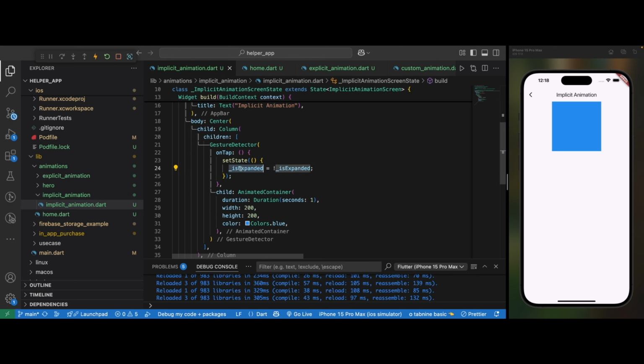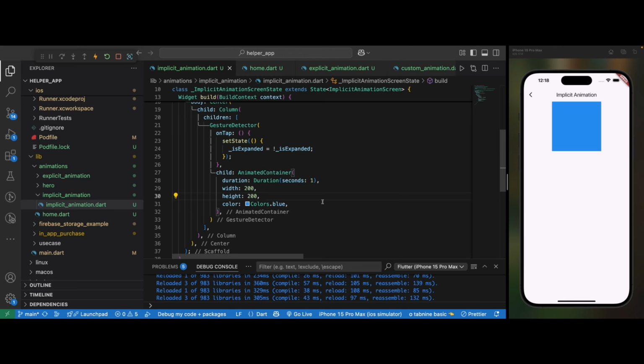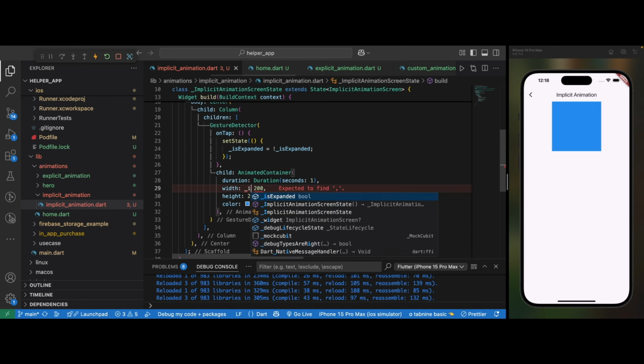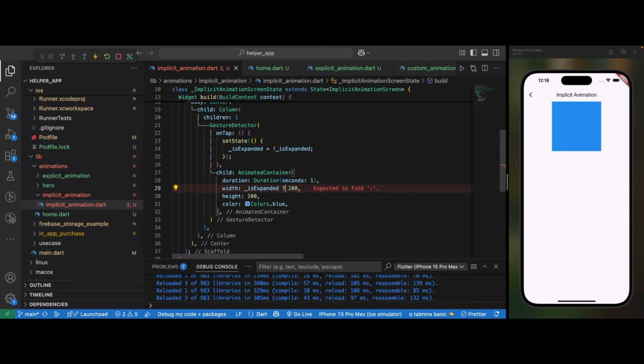So what this is doing is resetting the value of isExpanded to the reverse of it. If it was true before, I'm going to set it to false. If it was false before, I'm going to set it to true whenever we tap on the container. So under here now, I'm going to create the values that happen when we tap on it. In this width, I'm going to check if isExpanded, then we are going to return 200, else I'm going to return 100 for the width.